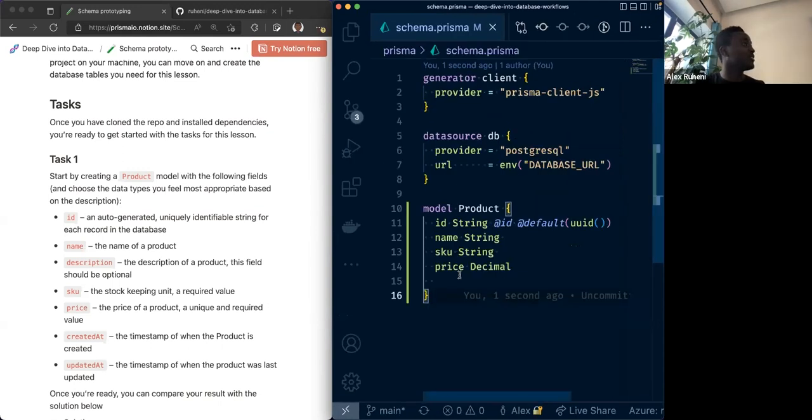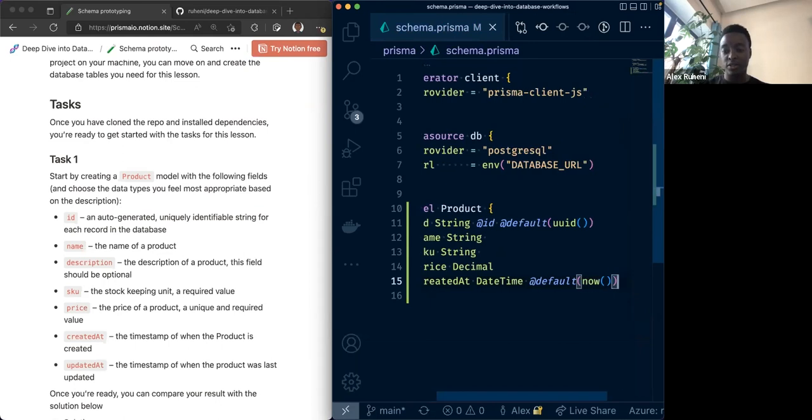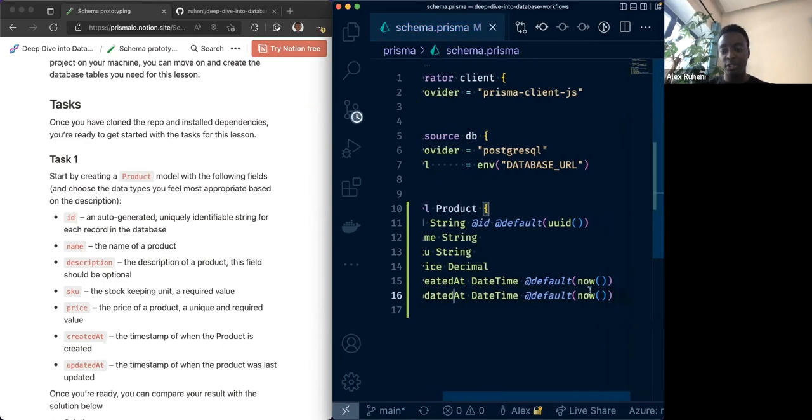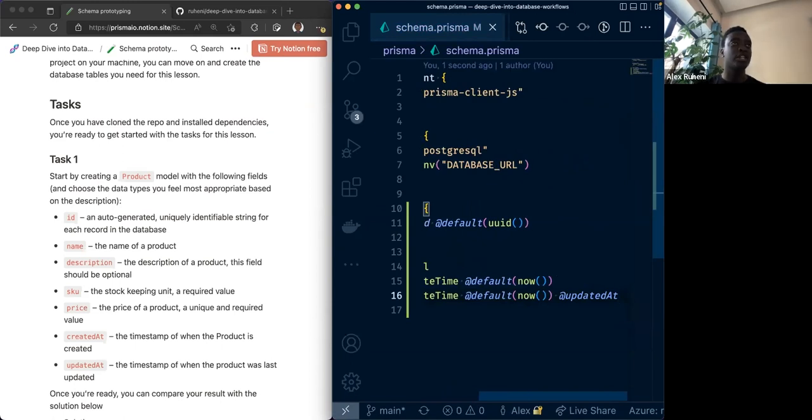Should I go bigger? No, that's cool. And then we'll have created at and updated at. That's a DateTime, and we'll use the default now. Yes, we'll use the same for updated at. But we'll have the updatedAt attribute for the value in the field to be updated whenever we update a record in a certain column.